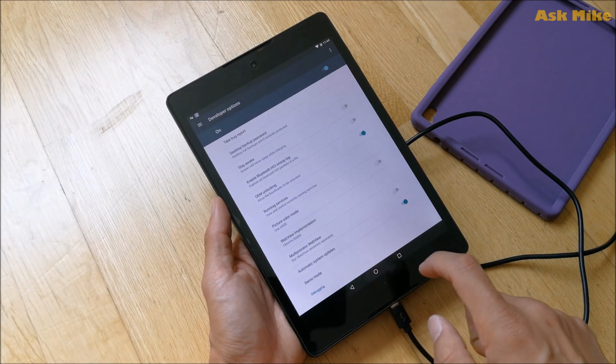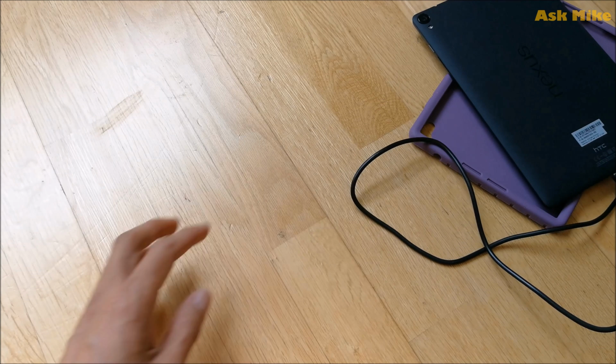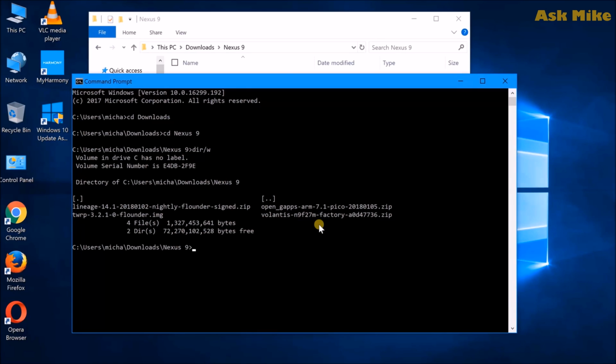When that is done, just go back to the screen and we'll move back to the computer for the rest of the setup. Once you're on the computer, the first thing we need to do is make sure that we have ADB installed. And you should already have the Volantis factory stock ROM downloaded from the Google factory image. I'll leave the link down below so that you can download it.